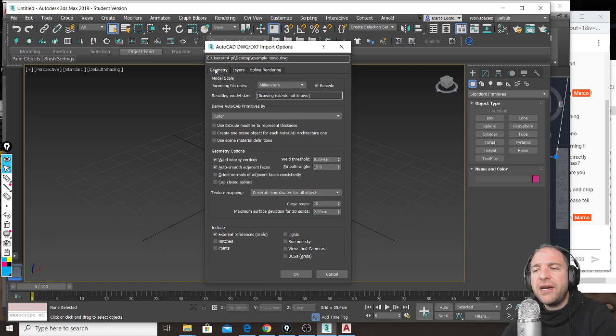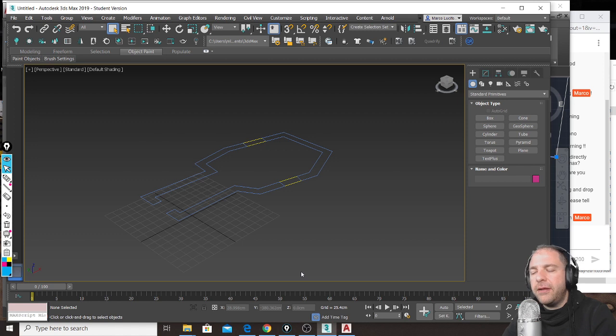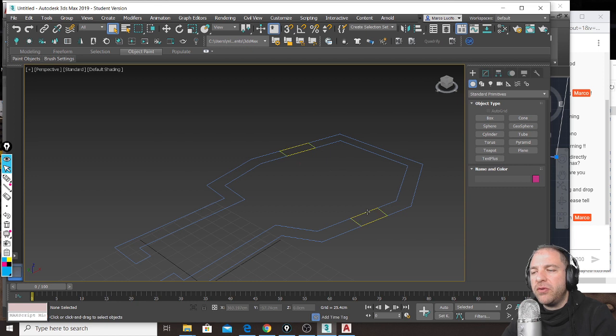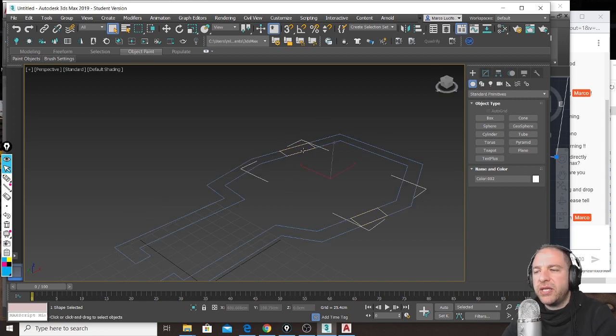Okay, but these are the steps to correctly import AutoCAD drawings. So rescale and set the units, color, weld nearby vertices, and if needed you can choose only those layers that you want to import. You click OK, and bim bada boom, you have all of your beautiful shapes connected by colors. So whatever was white is one object, whatever was yellow is one object.